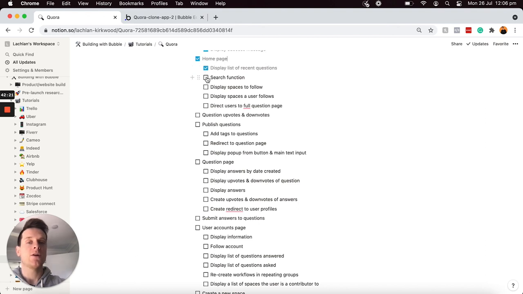It also included a search function that could redirect a user through to a question page based on a query that they are typing in. And then I've displayed a list of spaces that a user follows, as well as a list of the Quora spaces that a user doesn't follow. And then, of course, as I mentioned, I had created some workflows that redirect a user through to the full question page. And that is all I have time for in this tutorial today.